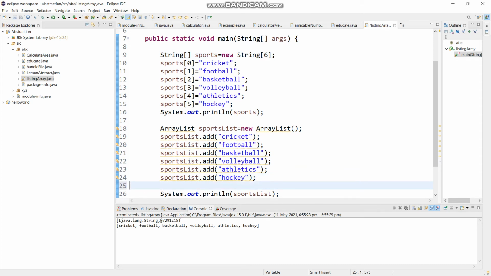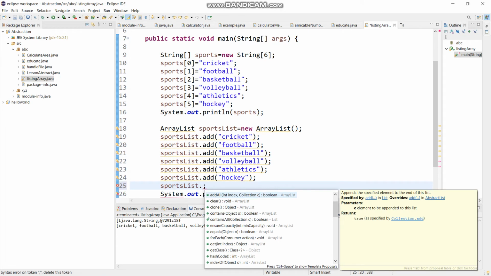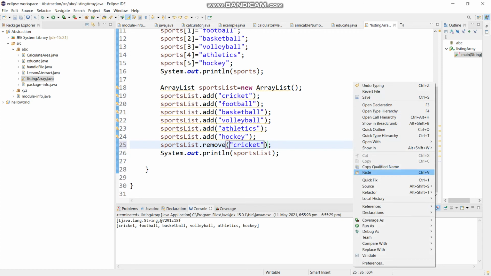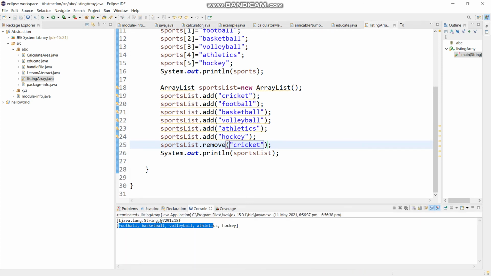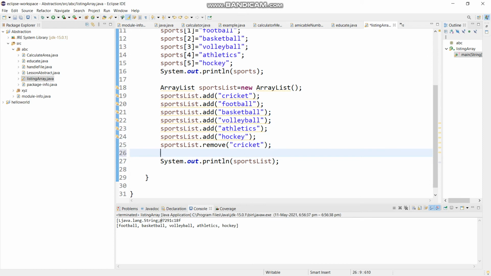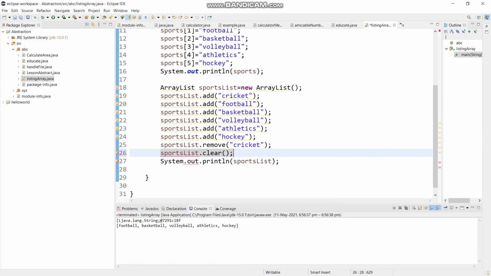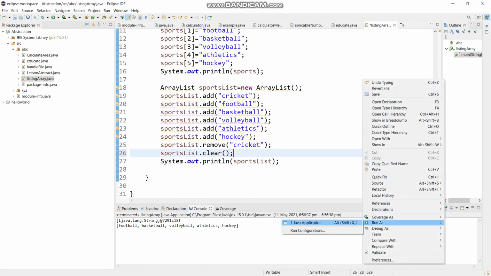Now for the array list, we have to use another method. I think remove would be best to make you understand what it does. So sportsList.remove, and what I want to remove is cricket. Now I'm going to run this program. You can see cricket has been removed from the list. If I have to delete or clear all the elements, I will use the sportsList.clear method, and then you can see all the items have been cleared.